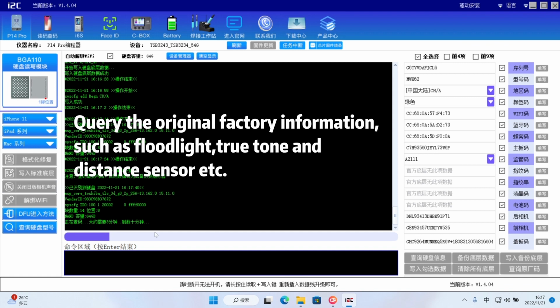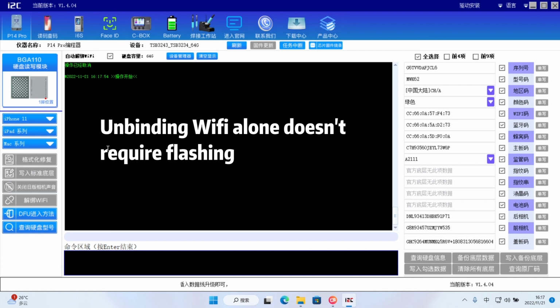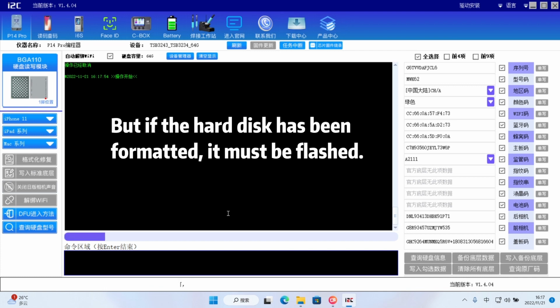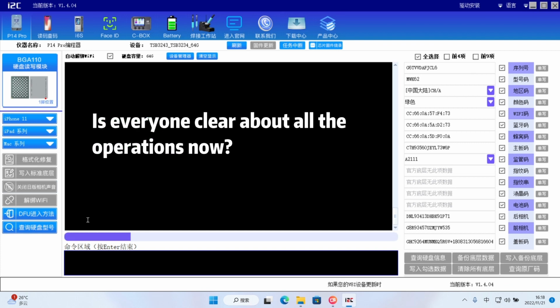Query the original factory information such as floodlight, true tone, and distance sensor, etc. A formatted hard disk cannot query information. Unbinding Wi-Fi alone doesn't require flashing. But if the hard disk has been formatted, it must be flashed. Is everyone clear about all the operations now?